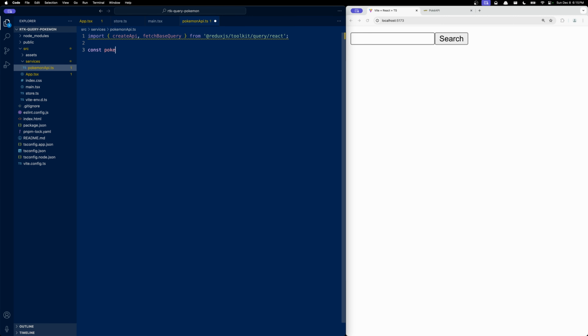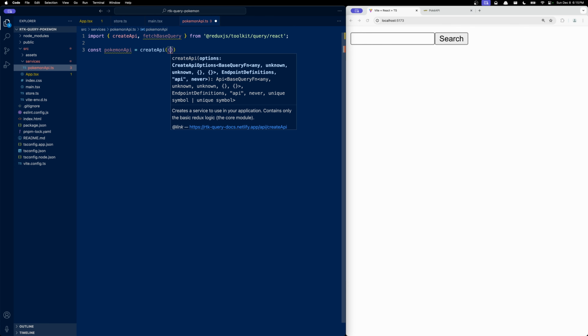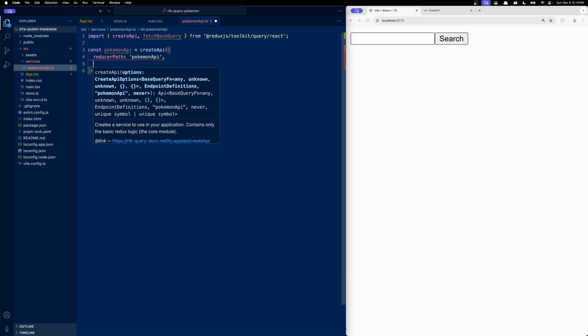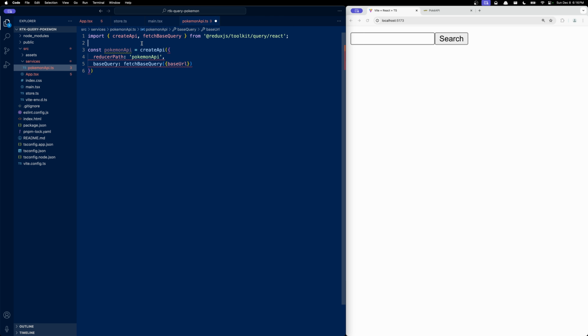So let's call this Pokemon API. And the API requires a reducer path, which is the name that is going to be used in the Redux store. Like that. Now we also need the base query. The base query is going to be reused for all the endpoints that we have in our Pokemon API. Here what I can do is actually start bringing things from our app component over here.